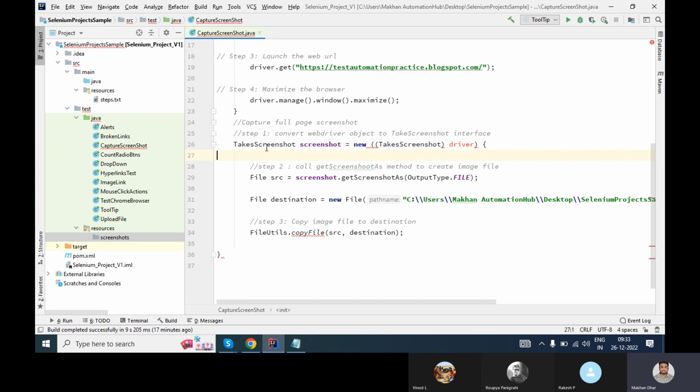Okay. So TakesScreenshot is completely fine. This is the interface. Now here we have created the object. This is also fine. Okay. Now here, this is typecasting. We have done it. We have done the typecasting. But still we are getting an error, right? So it is saying it is expected what? It's a very simple thing, a semicolon.